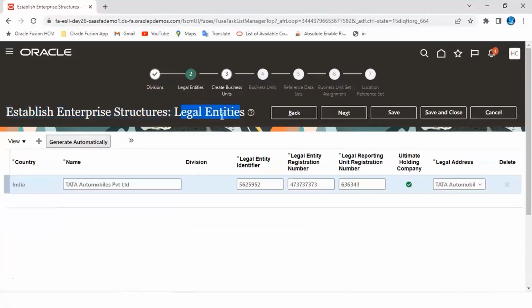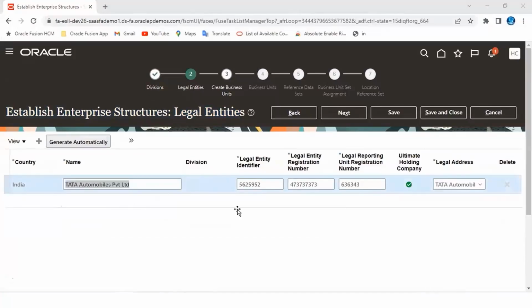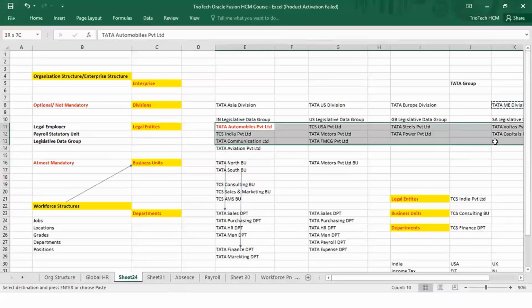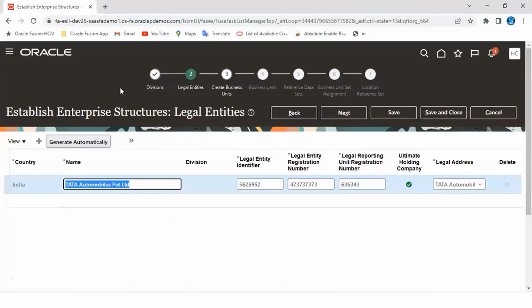Now see team, when I came to this respective tab, by default, I can see that Tata Automobiles Private Limited, and it's coming with a flag called Ultimate Holding Company. As I told you, among all the legal entities that your client having, what is the top notch? What is the main legal entity or the ultimate legal entity that you are defining on the first page? So whatever you defined on the enterprise screen, that you can see here team. Now on top of this, what are the other legal entities that your client have? That all you have to define here team.